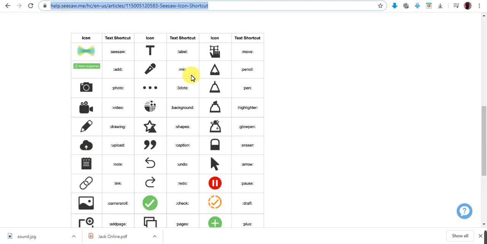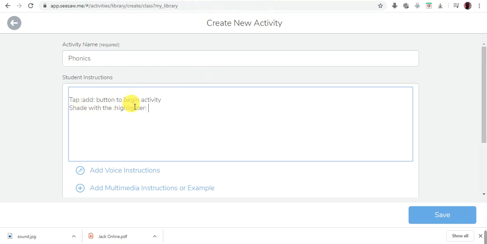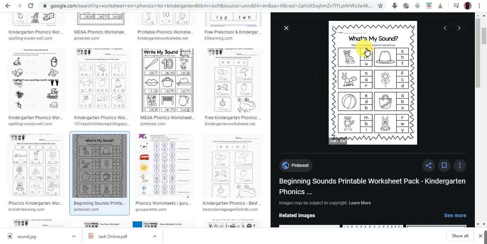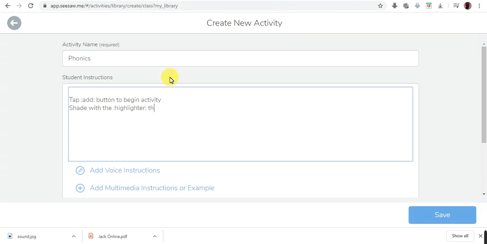Alright, this is the highlighter. The highlighter allows them to shade. So you have to put colon, highlighter, colon. Don't worry, this link is going to be provided. Look at this: tap add button to begin activity. Shade with the highlighter the beginning sound of each picture. Fantastic. So that's that, right? This is basically what you want them to do.